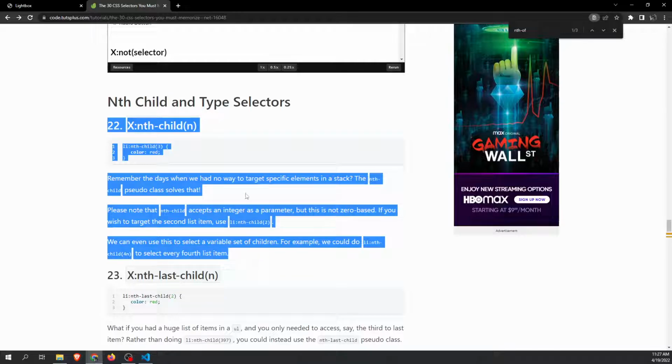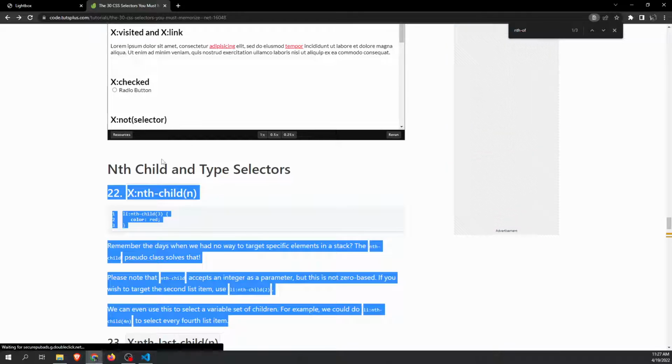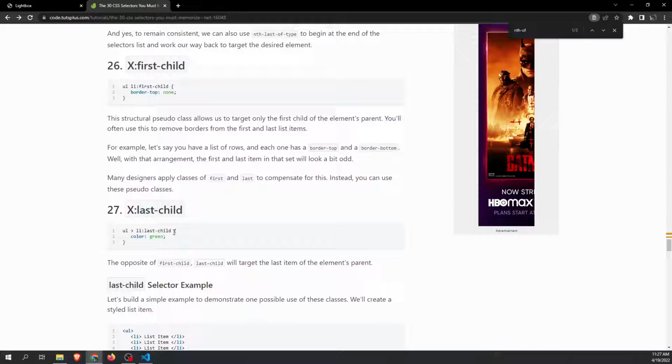A little bit of difference between the two. Understanding them will be extremely helpful. So the 30 CSS selectors you must memorize. And the truth is you don't need to memorize all of them. A lot of them are extremely helpful. Many of them are absolutely necessary. And some of them are good to know.